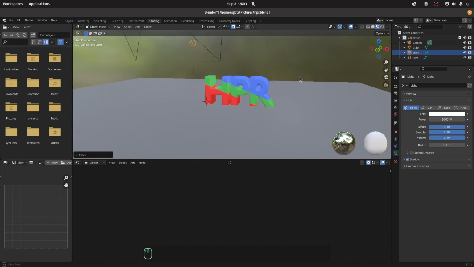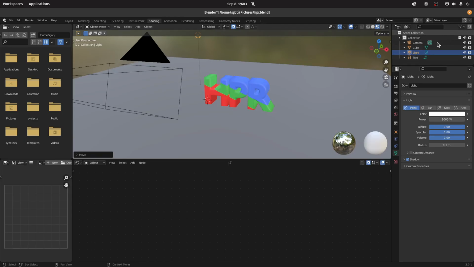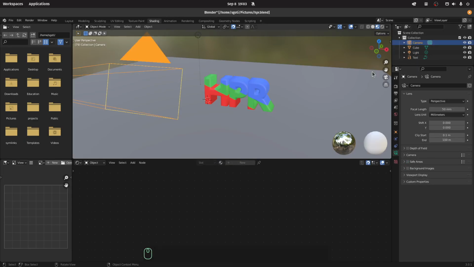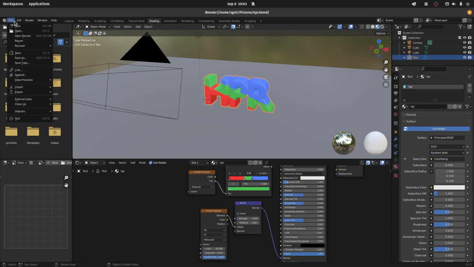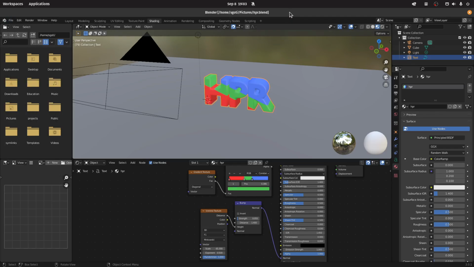So in order to make that change, actually maybe the first thing we should do before this, and maybe I should have told you this earlier, is let's save the scene. To do that, go up to File in the upper left-hand corner, and down to Save. It'll bring up a window where you can save your scene, and let's just call it HPR logo. Then say Save Blender File. Now you can press Control S if you want to save your scene throughout the tutorial.